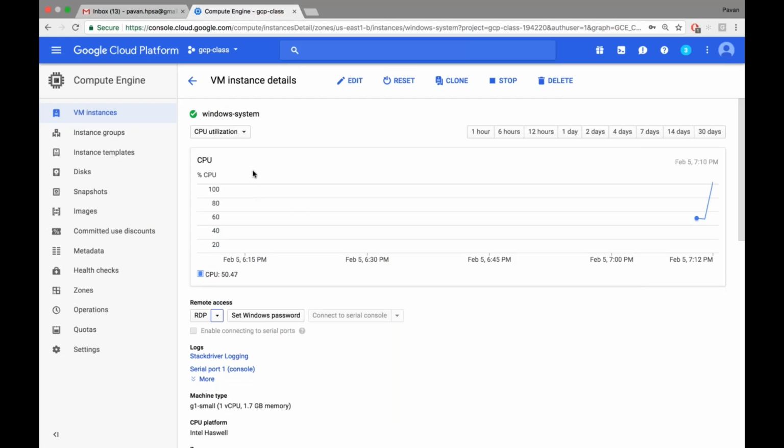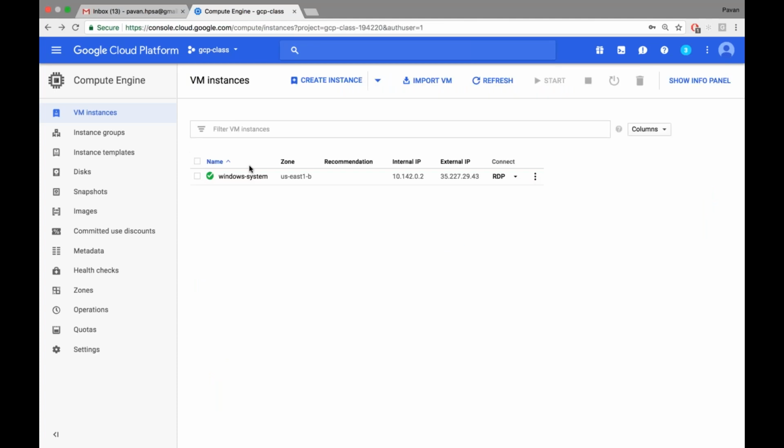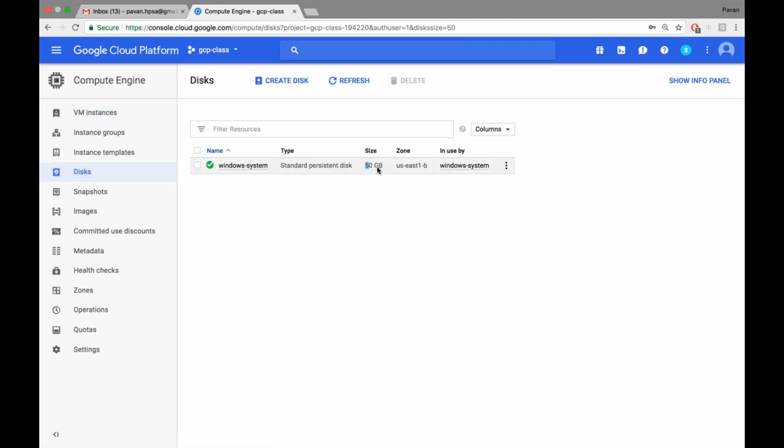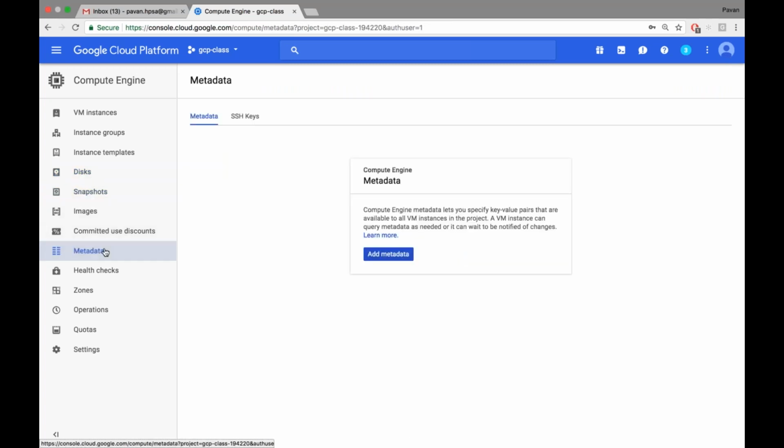Now if you come down here, this is the CPU utilization. Then I'm clicking on back here, and I wanted to show you that whenever you have a virtual machine created, the equivalent disk should be created under disks. So the 50 gig, this is what is connected. It is created with the same name as the virtual machine that we've created. This is the disk name, it is used by the system name, and we have no snapshots.